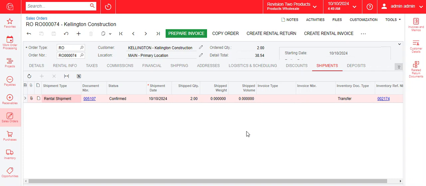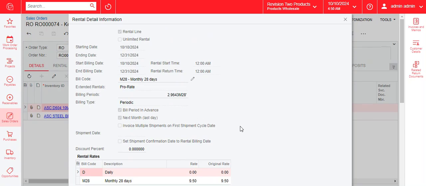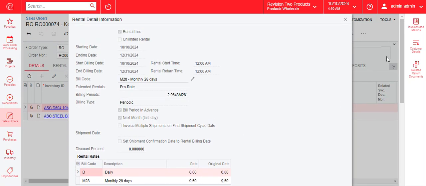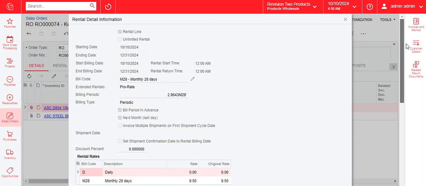Now, as said before, we will do an early return, but before that, I would like us to first open this rental information, detail information pop-up screen and to check our billing periods and dates. So as you can see here, the first billing period, invoicing period, ends on November 6th. So this is the first invoice date.